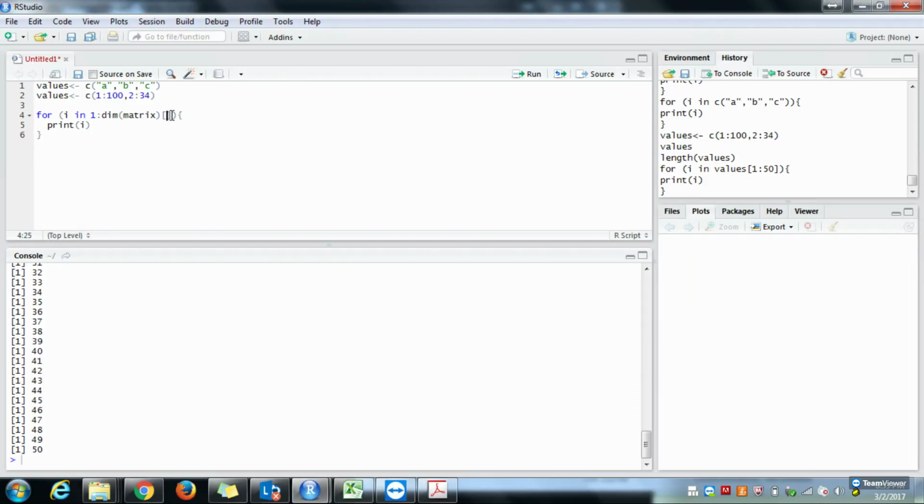Similarly, if I want to iterate over the number of columns, I start from the first column to the last column, since the dimension gives the total number of columns. So 1 to the last column. This is the way you use it for a matrix or a vector or a data frame, which is more useful than simply iterating over numbers. So any questions with the for loop?